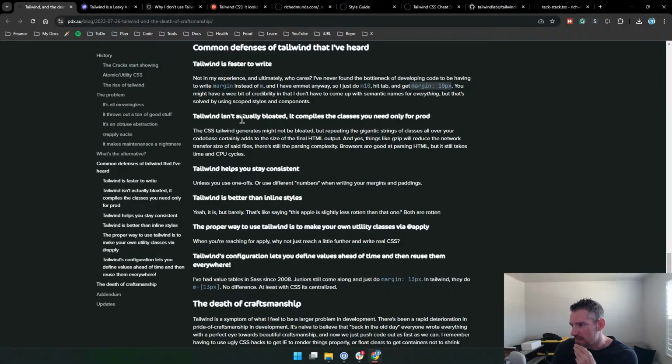They're saying it isn't actually bloated. It compiles everything down for prod. This is one of the big things that led me to believe that, yes, this is why Tailwind is so nice. So let's see what they're saying. Tailwind generates might not be bloated, but repeating the gigantic strings of classes all over your code base adds to the size of the final HTML output.